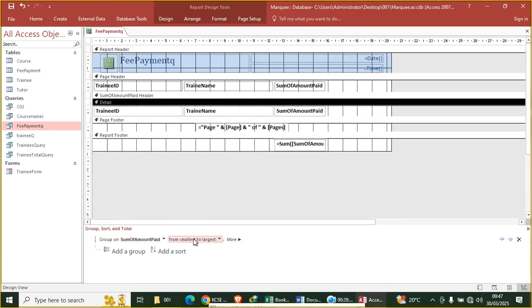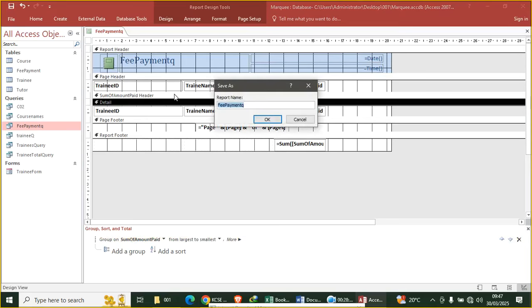Then, so I have selected this. Then it should be highest to the lowest. So just change largest to the smallest. Then save your stuff. Then save it as stored. This is fee payment. You just remove the Q like that.